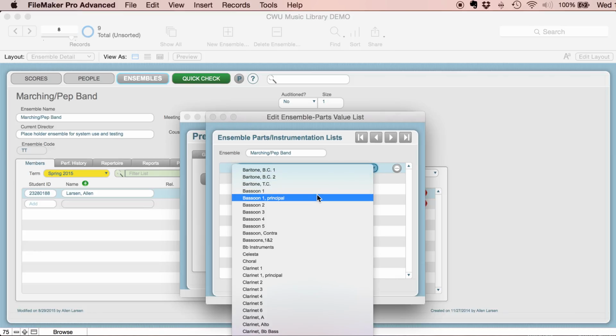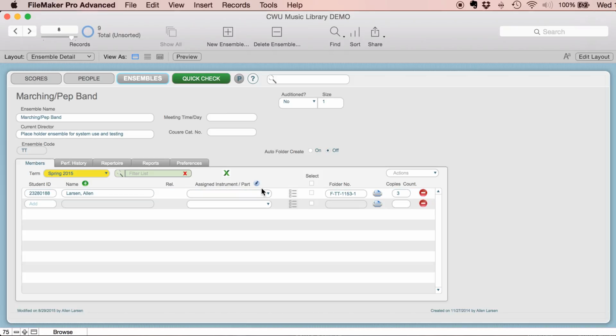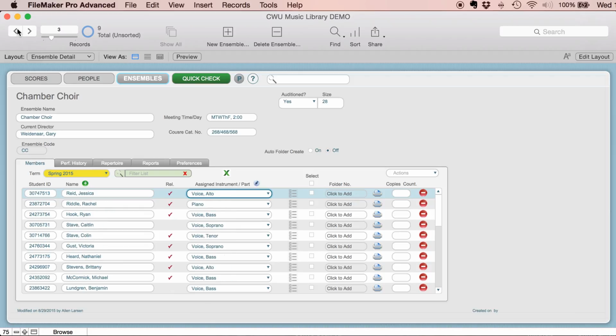If I add clarinet 1 and come back here, now I see clarinet 1 is available for a part in the ensemble area of marching band. Now, the ones that we typically use are going to be well populated.